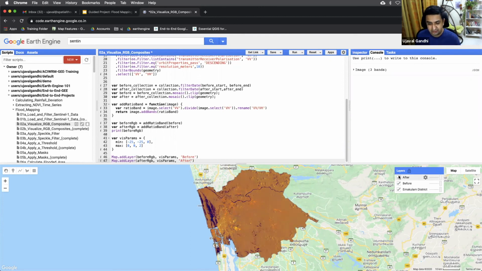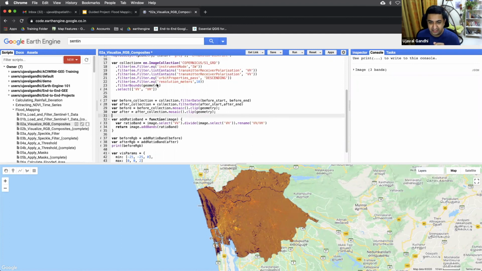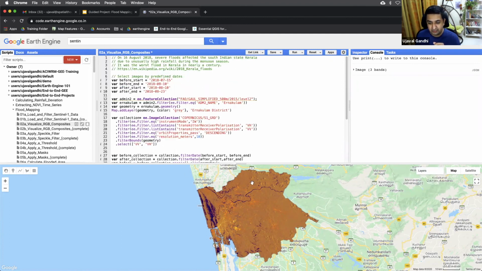This is also a great way to validate your data, to check that you've got the right date range. If you want to change your date ranges, you can play around with them here until you can visually verify that this is the result you want. Cool. So now we've got our results visually. Let's now analyze this image, extract those pixels which could be flooded, and then compute the area. That's coming up in script number 3 in the next video.